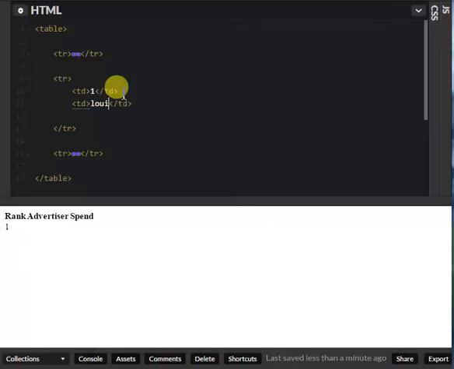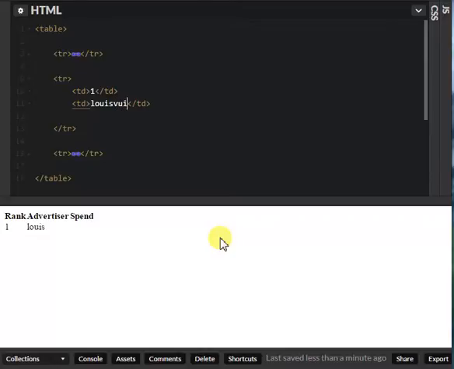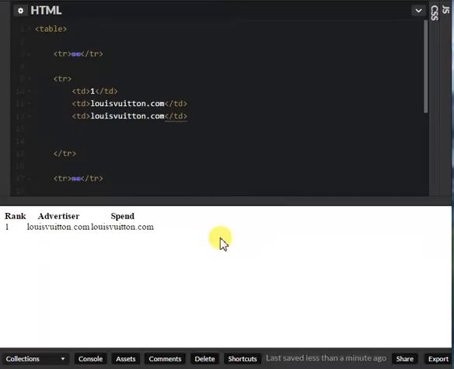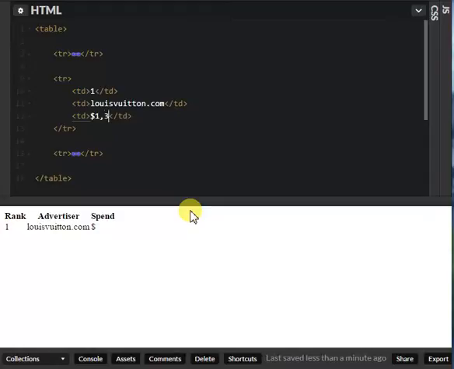So this was Louis. I need to check how to spell this. Vuitton. Right? And then we have one more column, which is the third and final column in that row. Get this closer so I don't separate it too much. That was somewhere along the lines of 1,316,000. Alright, so far it's matching up.